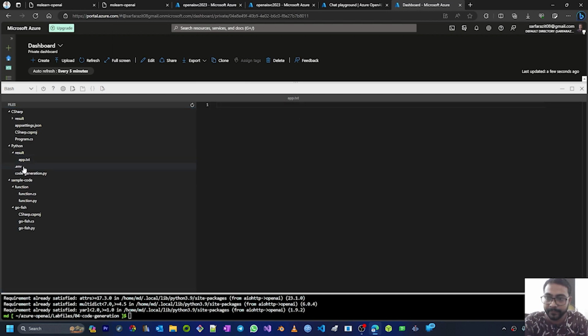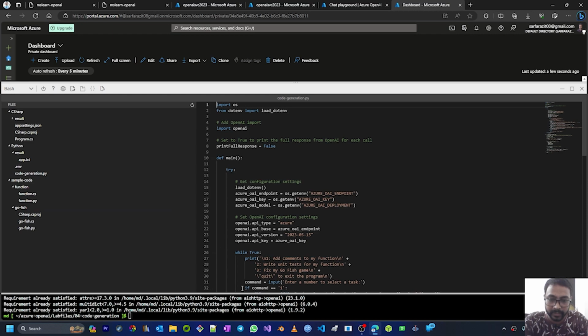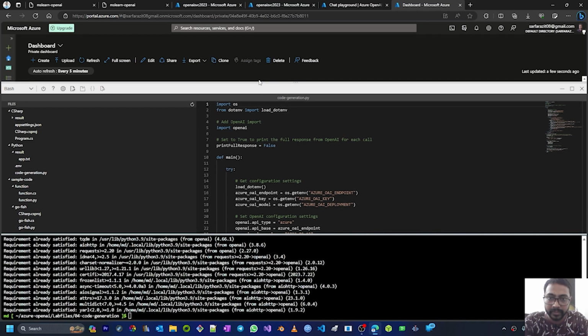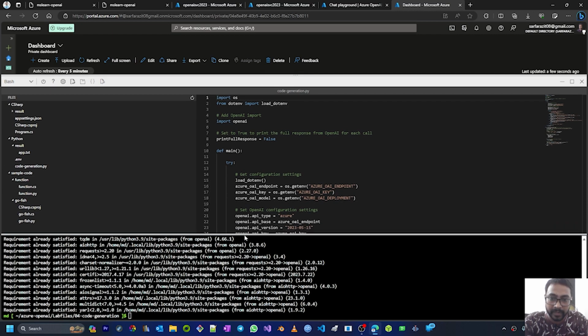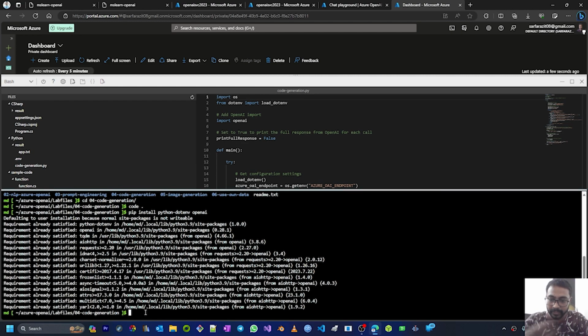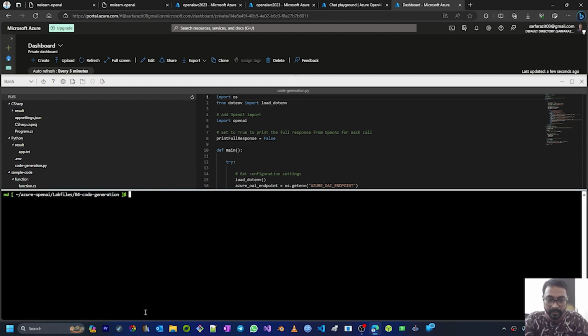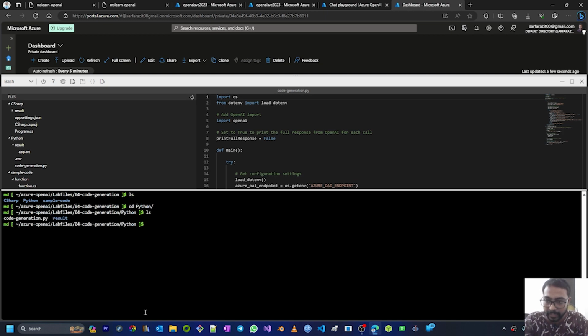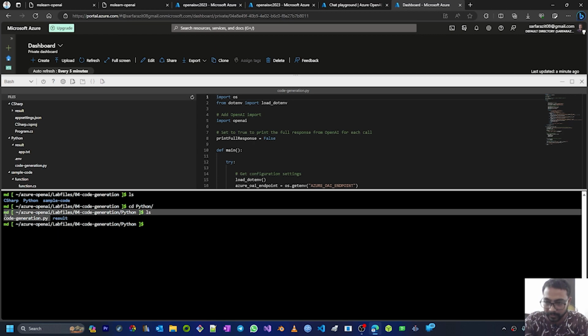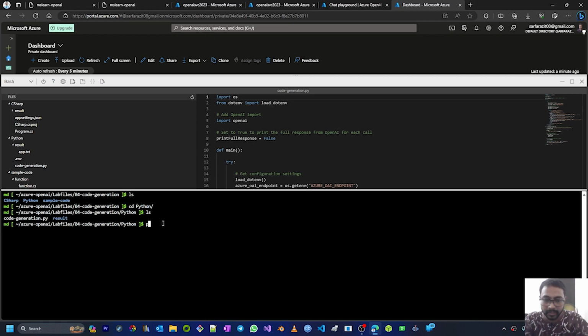Okay, so now let's execute this code. We have our code set up. We have our environment file also set up. I'll do clear to clear the console, and I'll do a directory listing to see the folders. I'll change directory to the Python directory, and now I will do ls to see this is the code generation Python file that we want to execute. Okay, so what I'll do, I'll write python and then the code generation file name, and I'll execute.